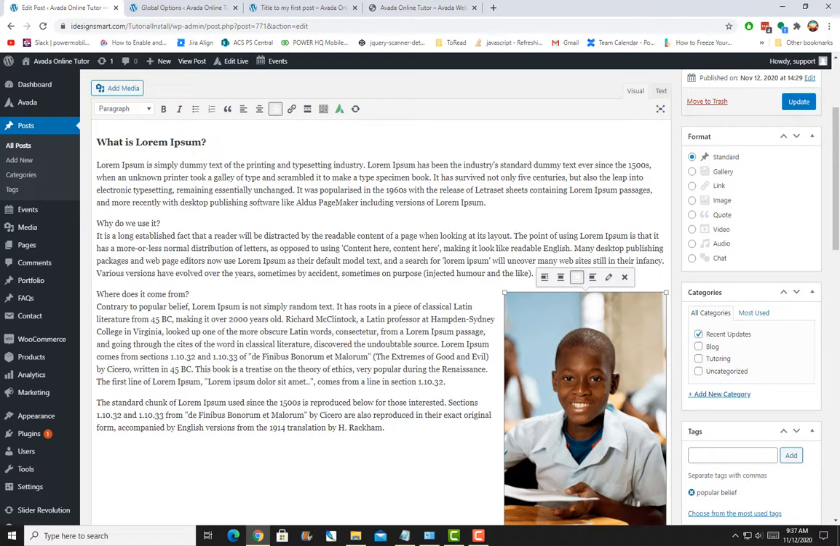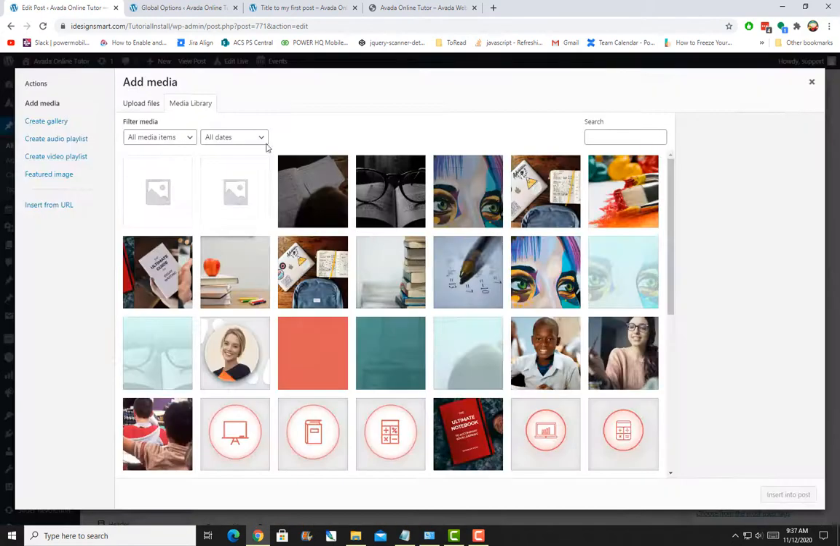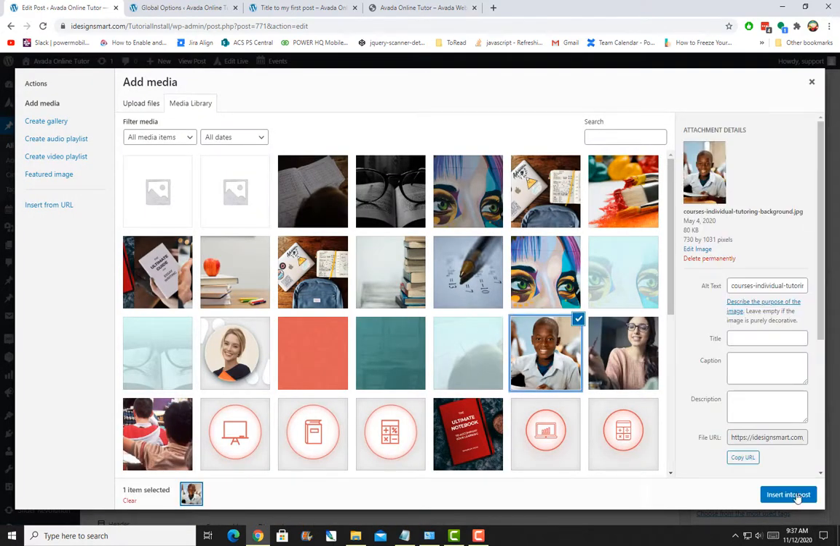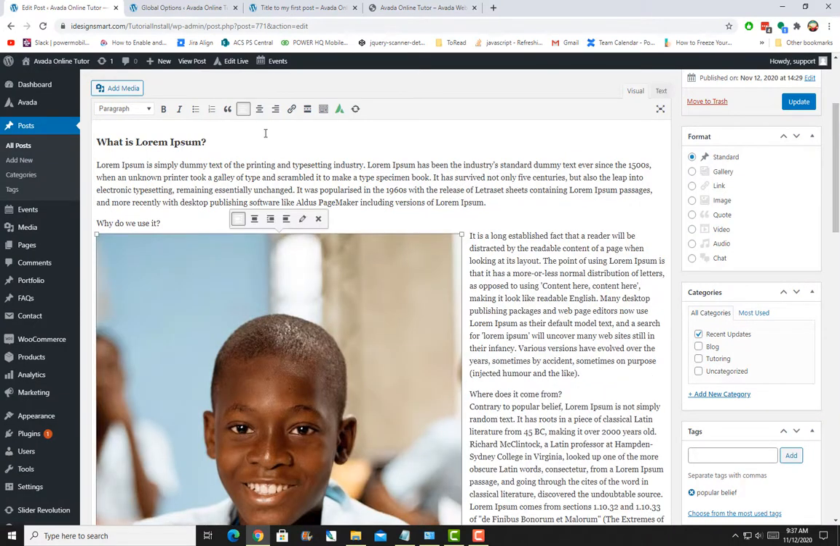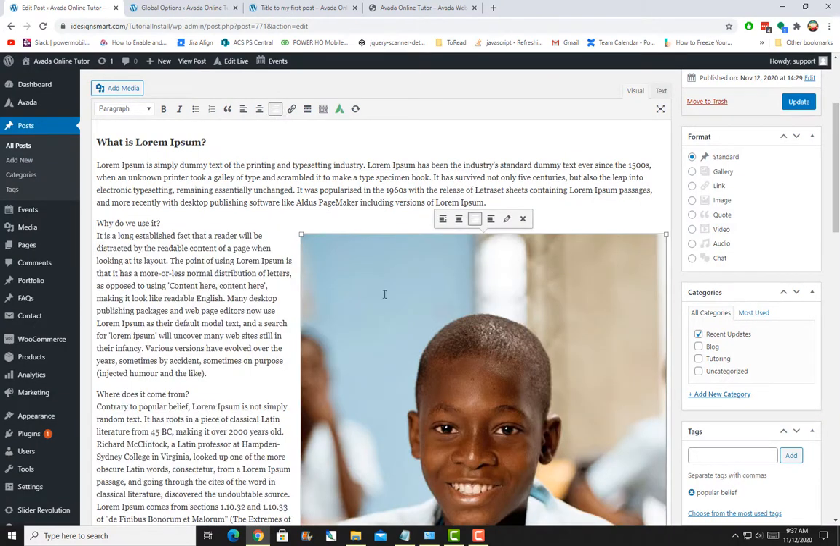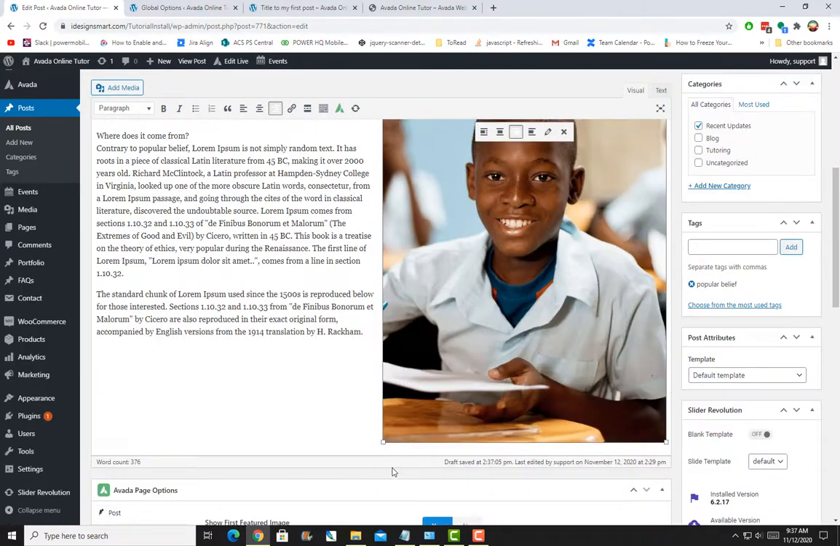Maybe I want to delete it from here and put it in the second paragraph because it flows better with the post. So I will click on that, insert in post, and just like we had previously, I will make it right aligned and just adjust the size so it flows well with my content.